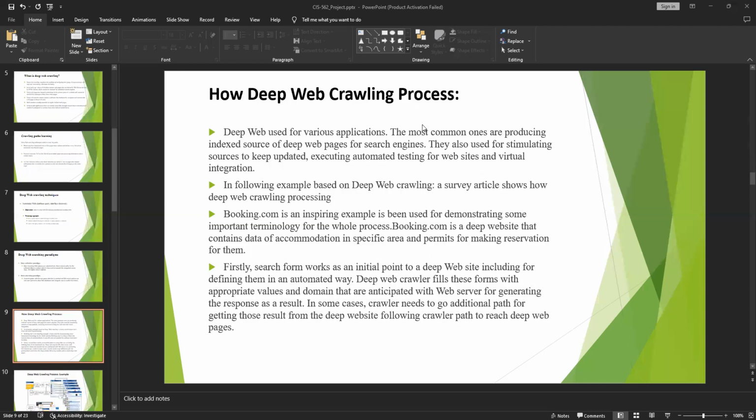How does the deep web crawling process work? Deep web crawling is used for various applications. The most common ones are producing an indexed source of deep web pages for search engines. They are also used for keeping sources updated, executing automated testing for websites, and virtual integration.